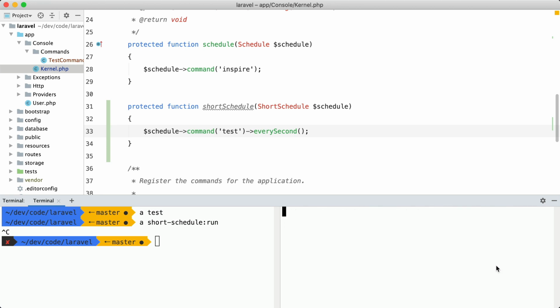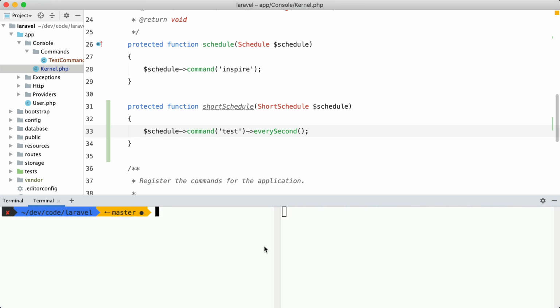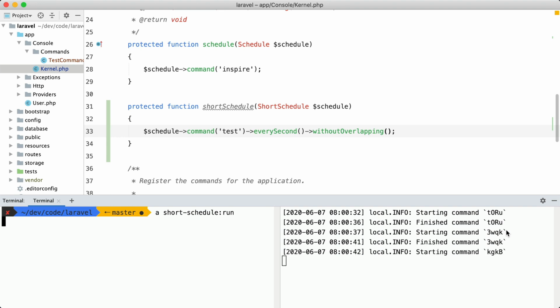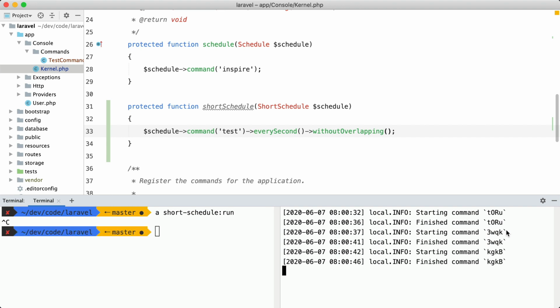Now, if you don't want any overlapping commands, the package can help you with that. Just tack on withoutOverlapping here. And let's run it again now. And now you can see that the command is started. It's sleeping for 4 seconds. It finished. And now the package will execute another command. Let's stop the schedule. And this is basically how the package works. Of course, you can add as many commands as you'd like to the short schedule.